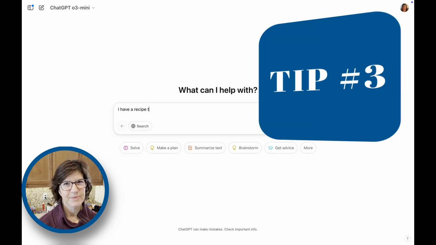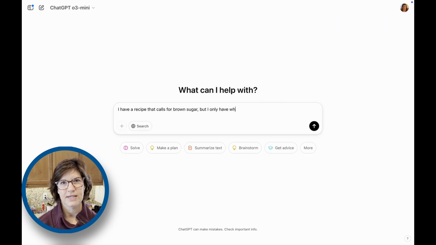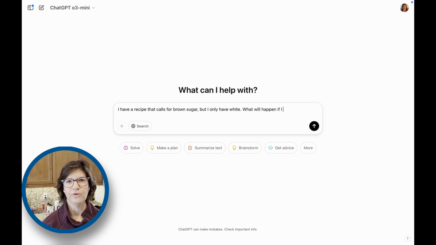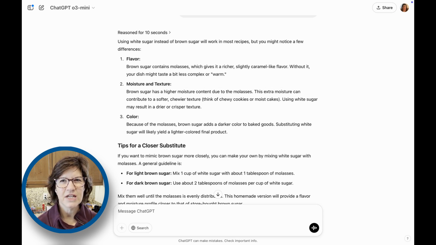Okay, this next tip, I'm just asking for an ingredient substitute. And we've all done this with Google for a long time. So it doesn't feel like there's much new here. But one of the fun things to do with these AI models is just ask them questions you could Google, but see what kind of answers they're giving you.